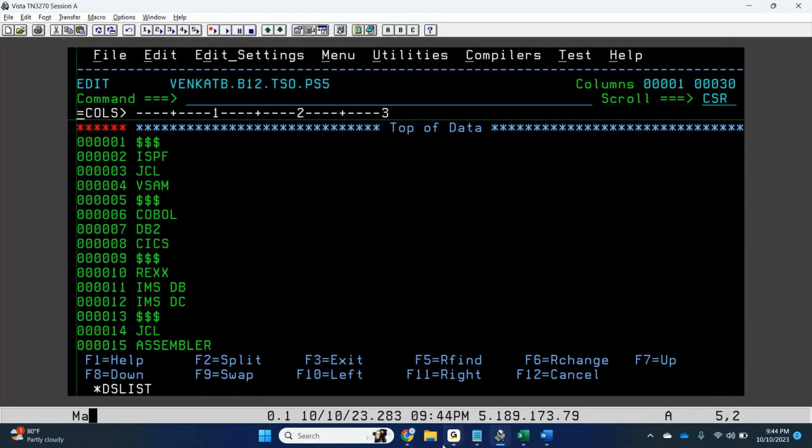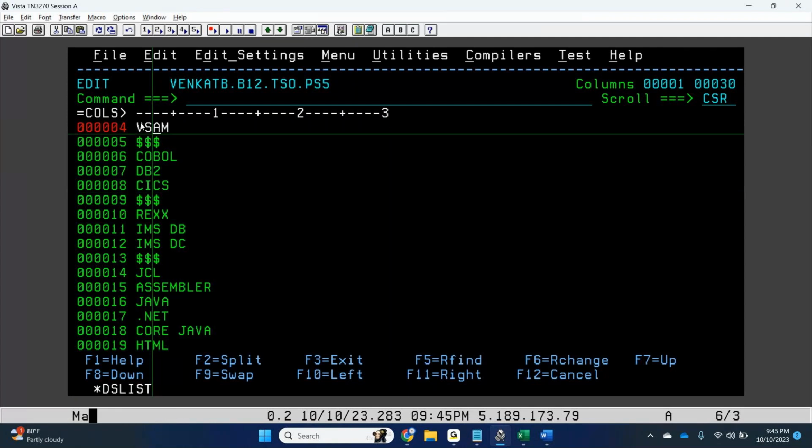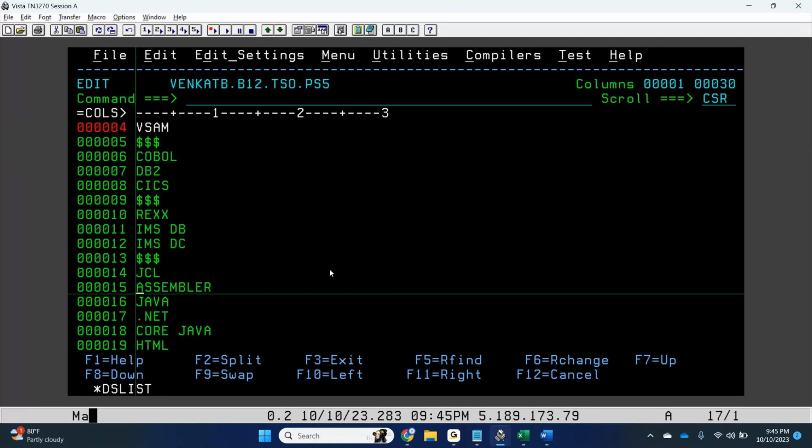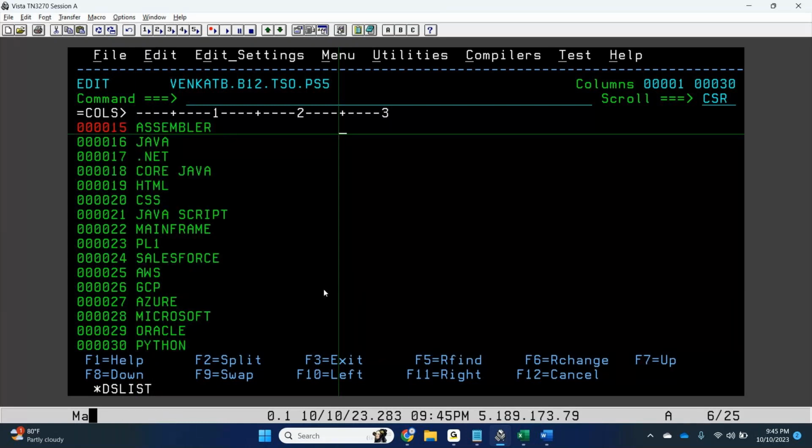Next, CSR. CSR means wherever the cursor is, that row should come to the top. It's in our control. VSAM, I want to bring to the top. F8. I want to bring assembler to the top. Place the cursor on that row anywhere. F8. So based on your cursor position, if you want to bring that row to the top, we use it. So that is all about CSR. Is it clear? Yes, ma'am.